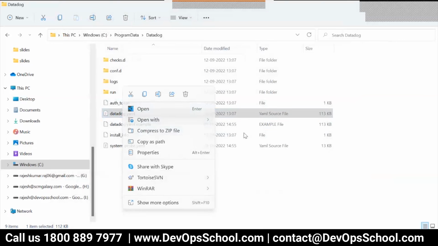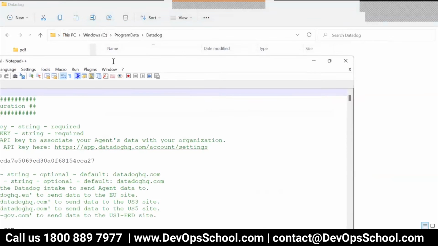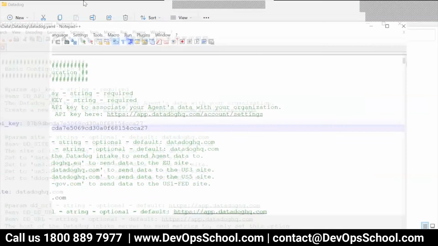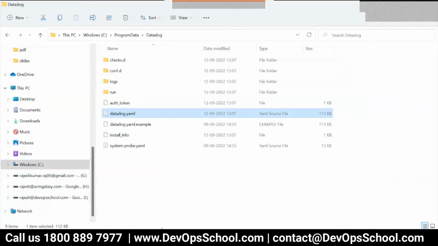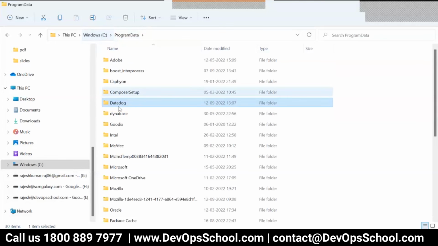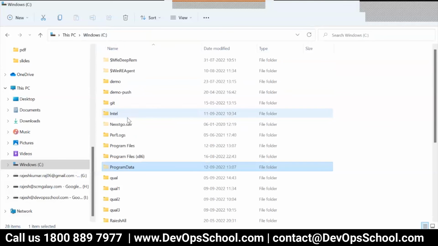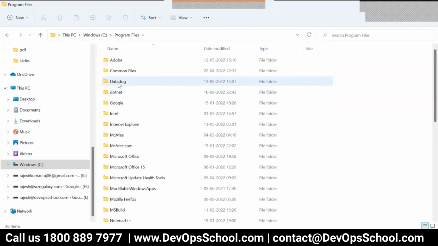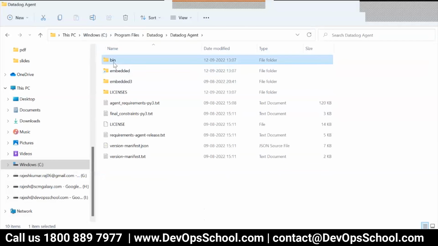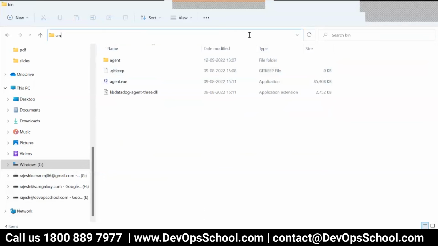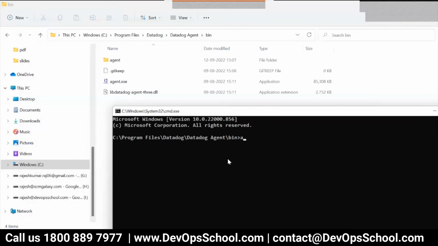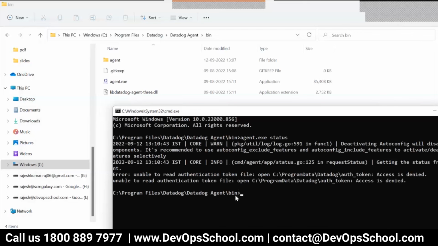So here you have Notepad++. Yes. So now this is correct. There's no problem in it. So can I go and check this machine through the command line also? I'll just check this command line and status, because status is important for me. So Datadog agent bin command line here, agent.exe and status.